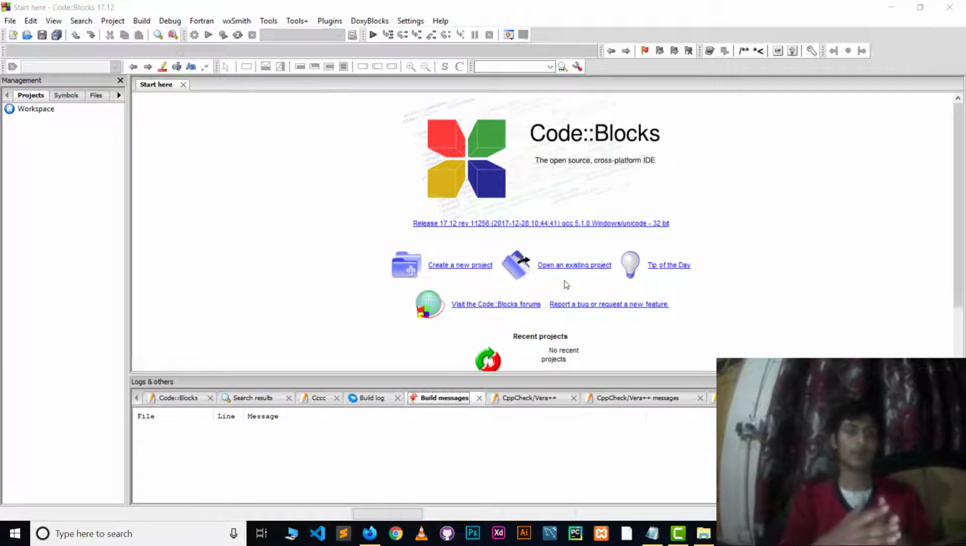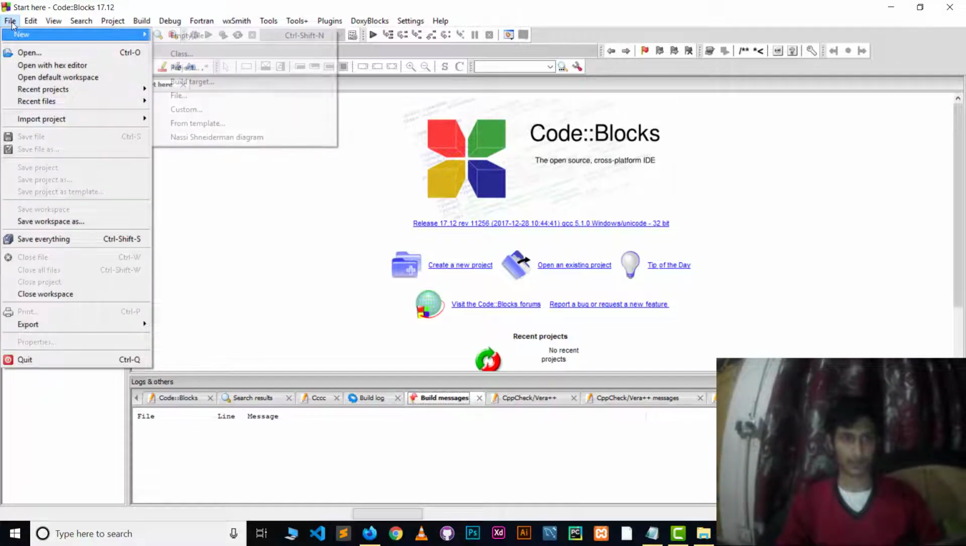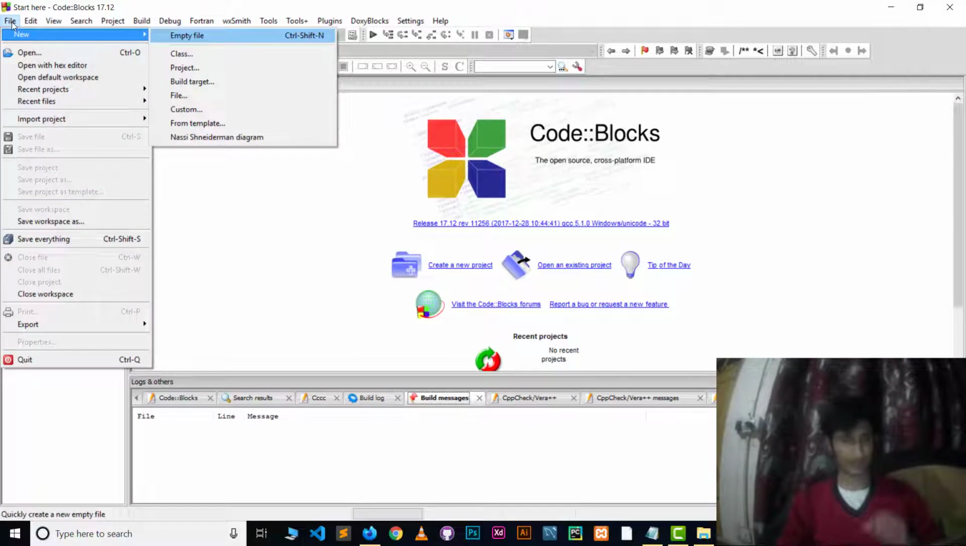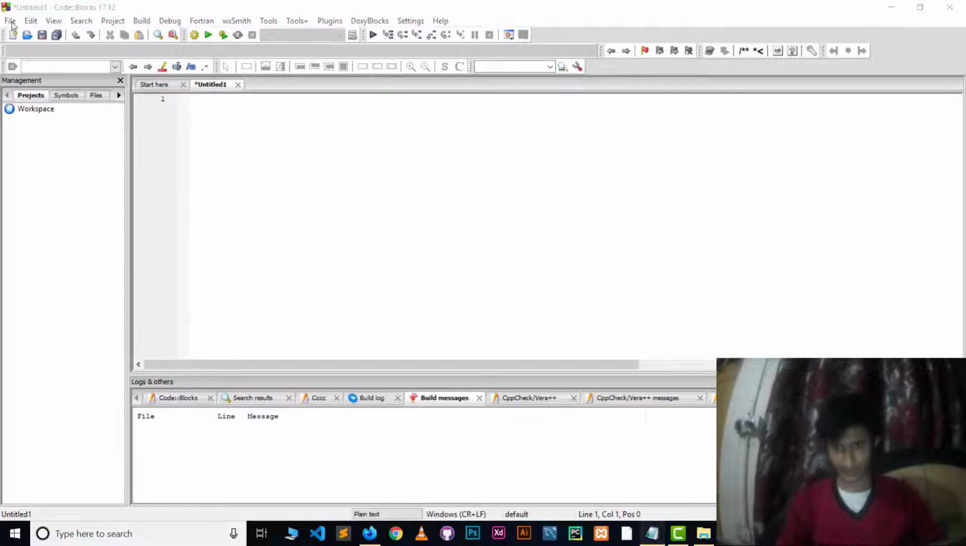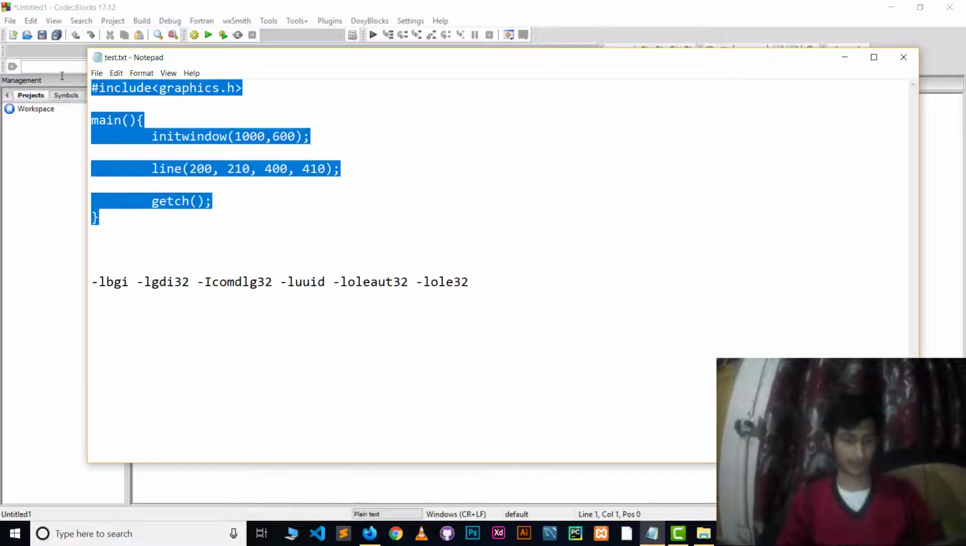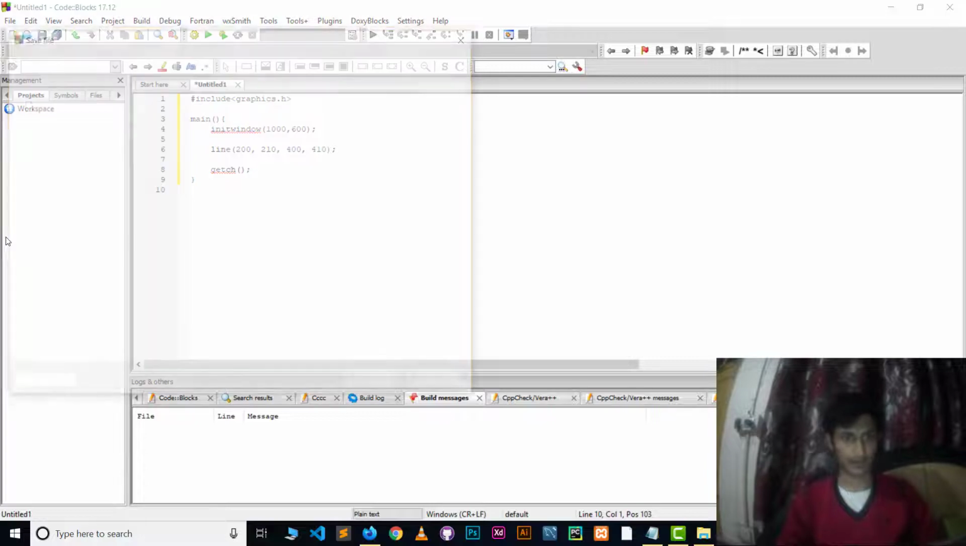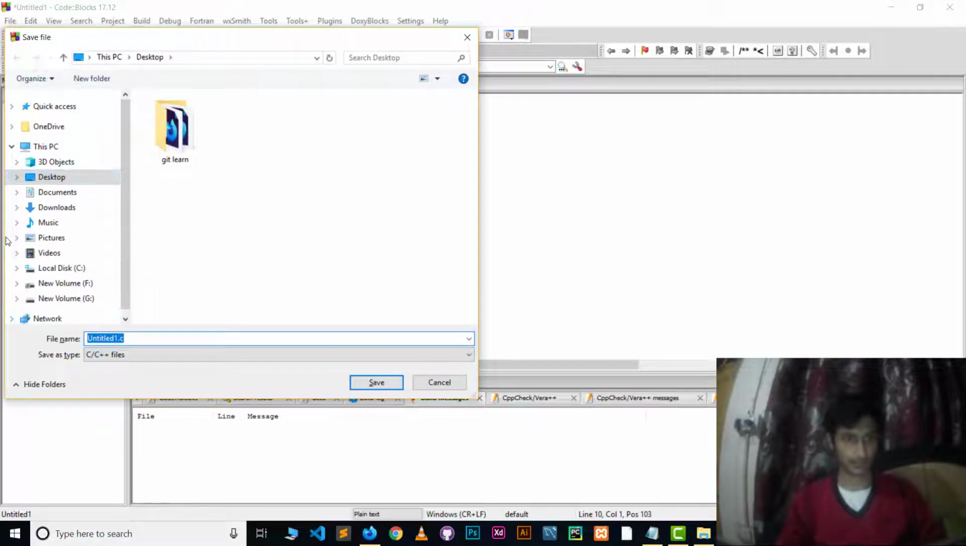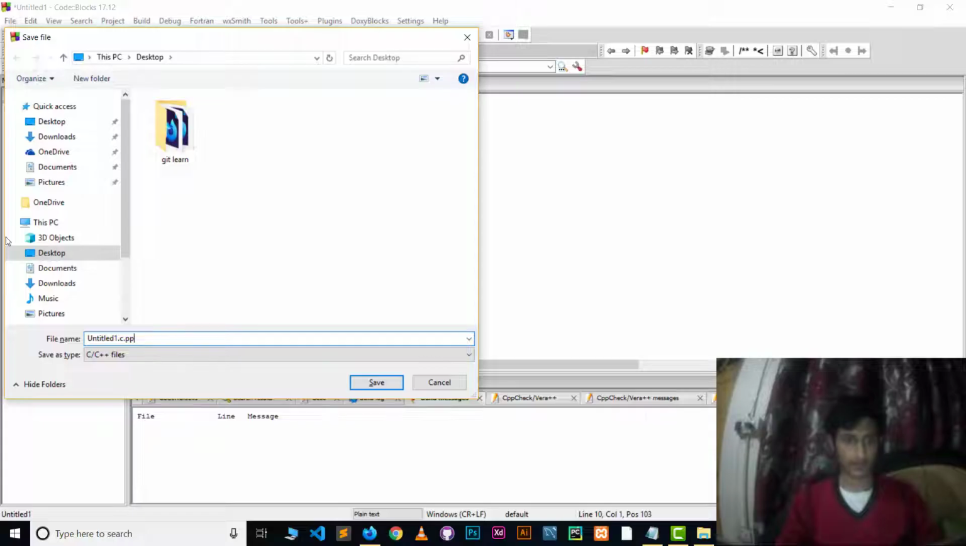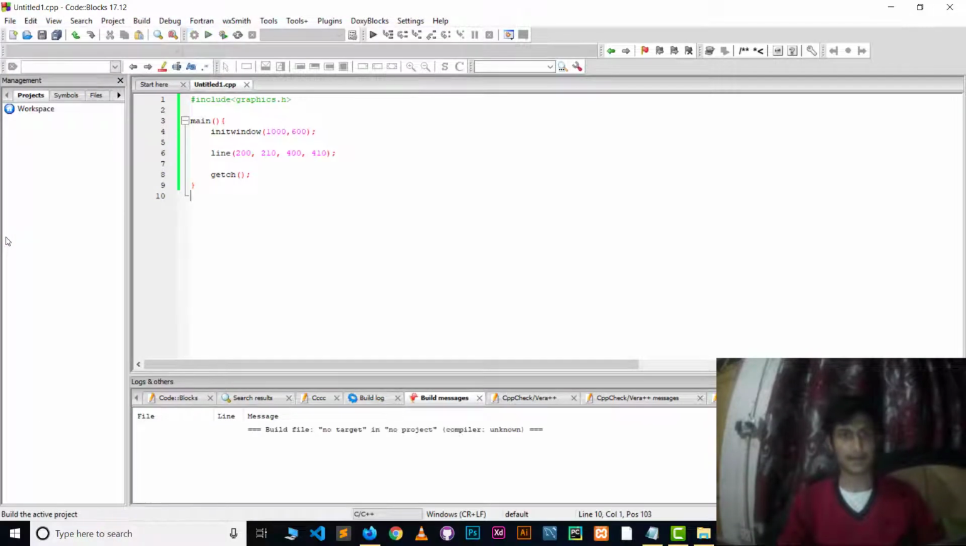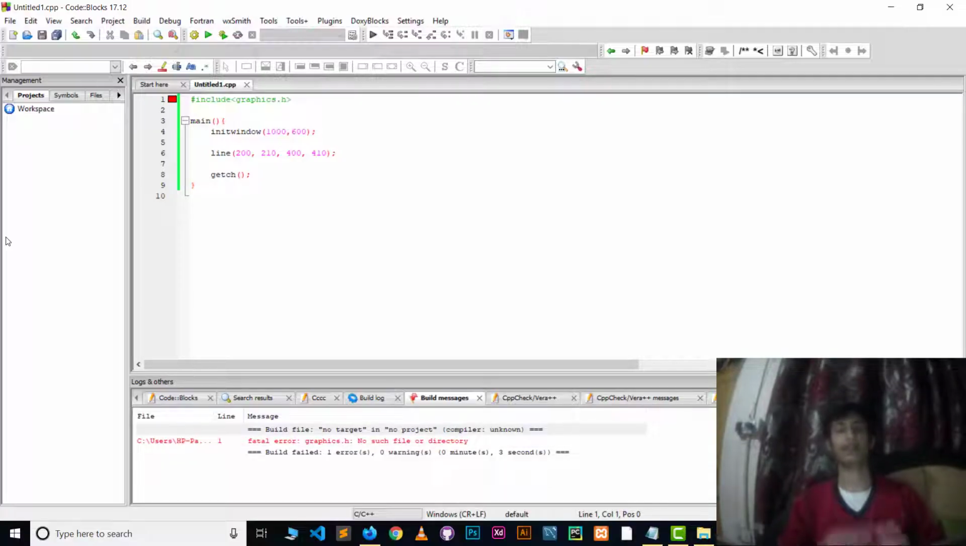So here you can see CodeBlocks is working perfectly, but let's try to run a graphics file. So go to File and go to New, choose the empty file, write the graphics code. Let me copy this code and paste it here, save it. I will save this on desktop as a CPP file with the CPP extension, save it, and now let's build it. There you can see there is an error. There is no such directory.